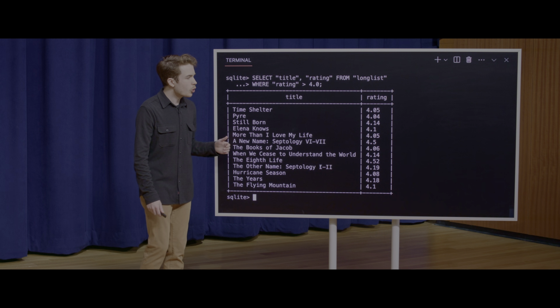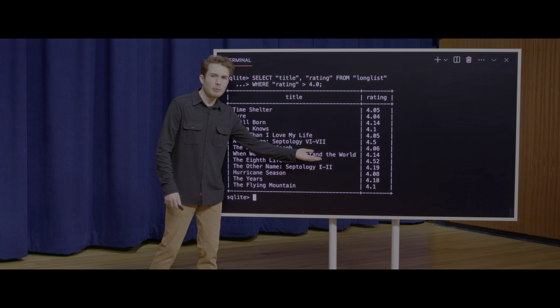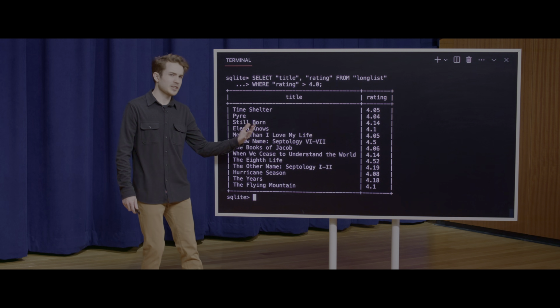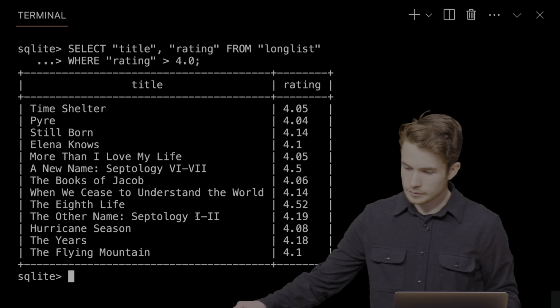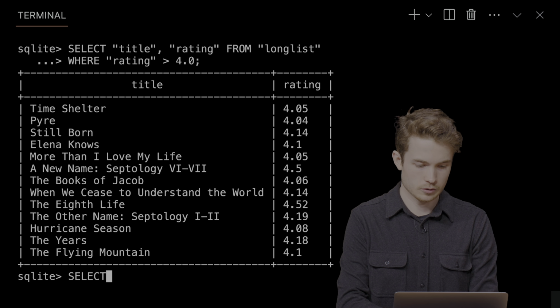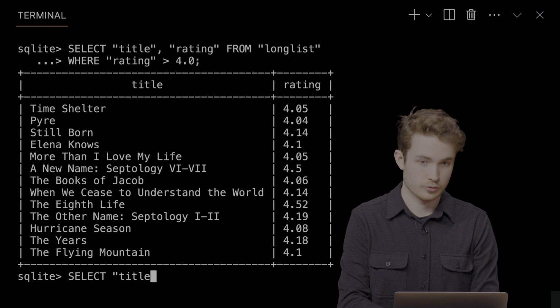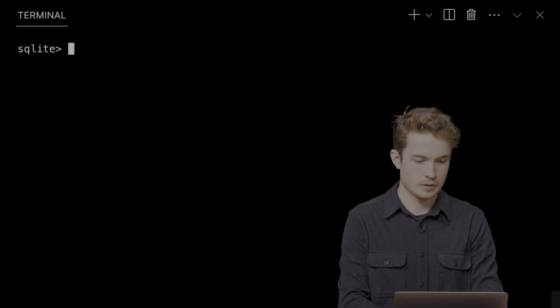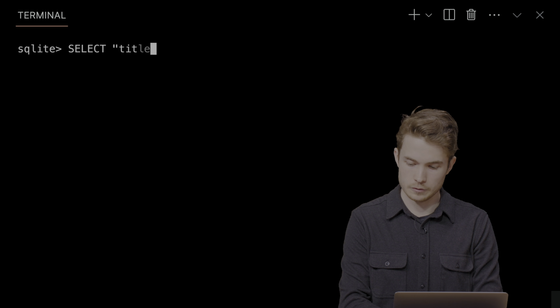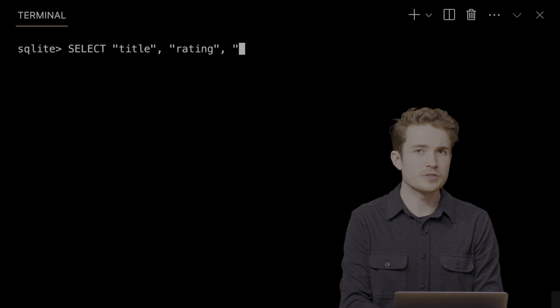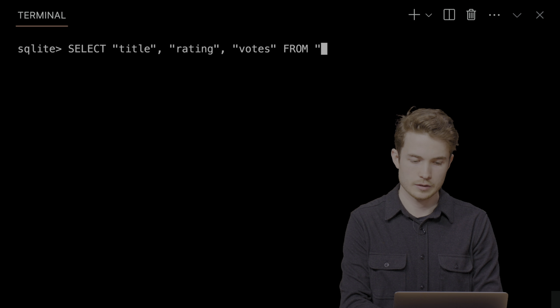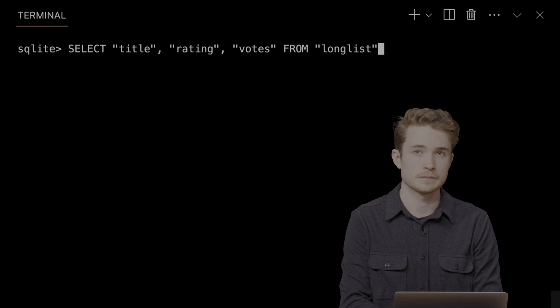So I know that these books have a certain rating, but how many votes do they really get? Well, let's take a peek. I'll come back over here, and let me try this one. I could say select title. Oops, let me clear my terminal again so it's back up top. Select title and rating, and the number of votes that these books got from, let's say, our long list table.